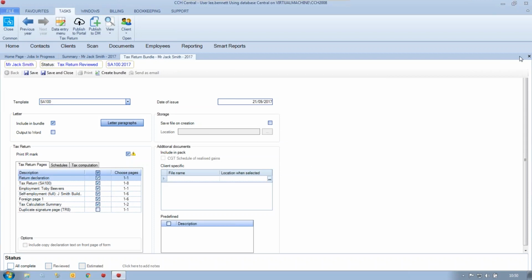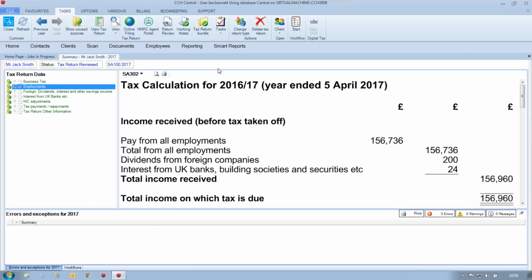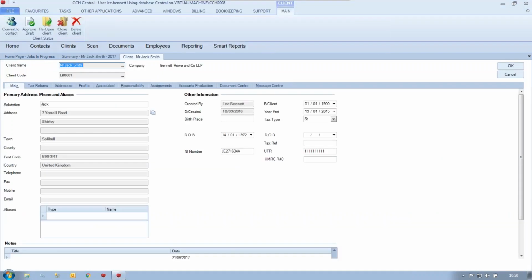So what the system will have done, if I just close out of this particular screen, and I do need to go into the client record now to show you the next bit, you'll see over on the left hand side, the name of the client is hyperlinked. So again, a little hint and tip for those of you that aren't aware, if you click the client name here, that will open the main central client record.